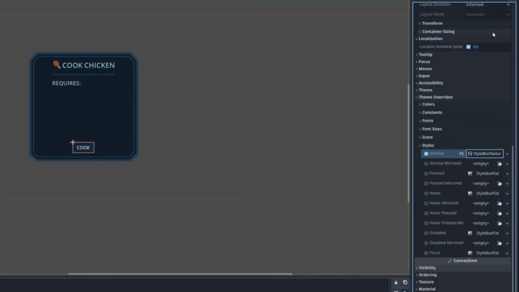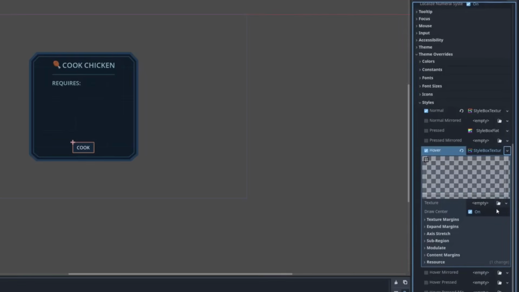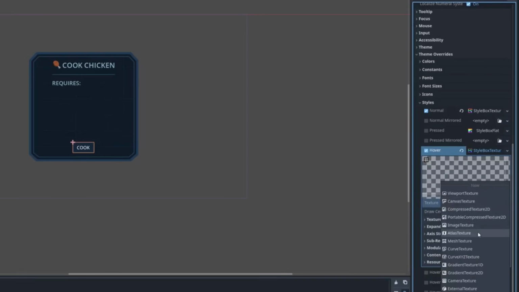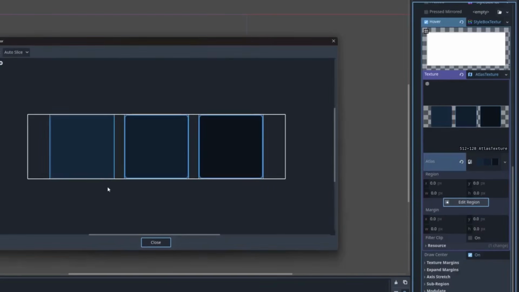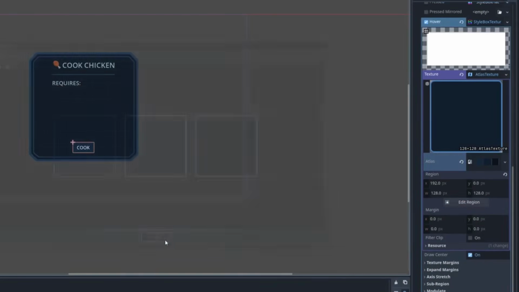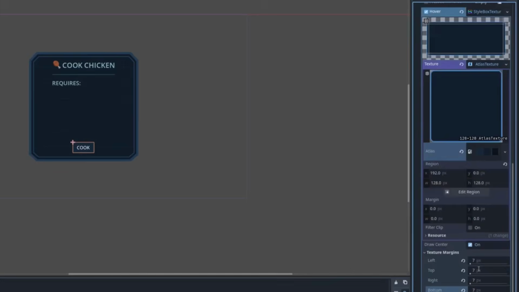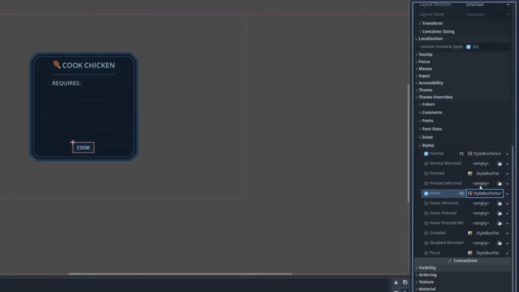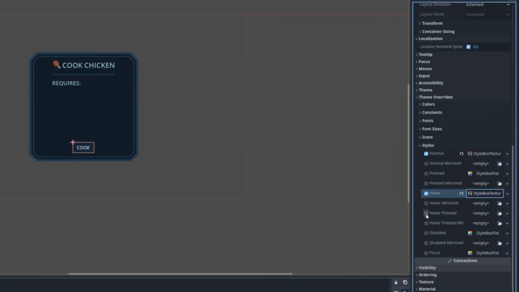Okay, now we repeat that same process for the other states. So hover. And then we set it once again to atlas texture. And then button sprite, the regions, and we'll pick the second one. And then again, the margins set to 7. And we can close that. And then, oh, pressed.